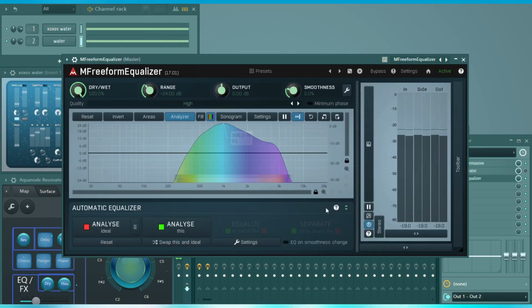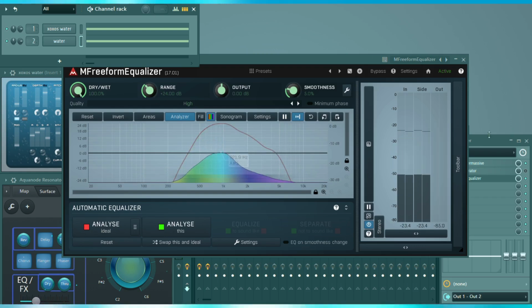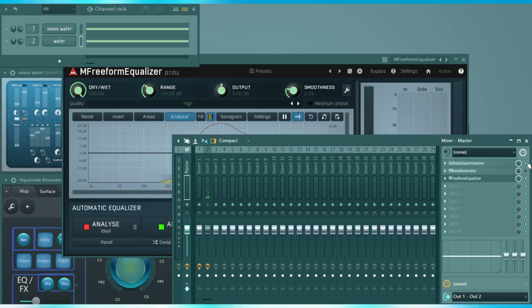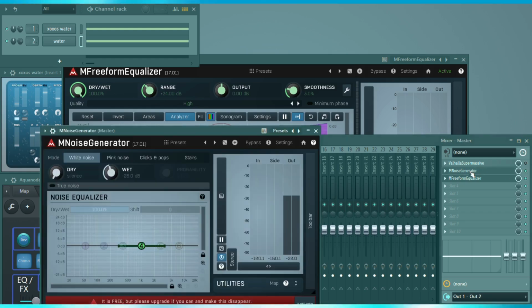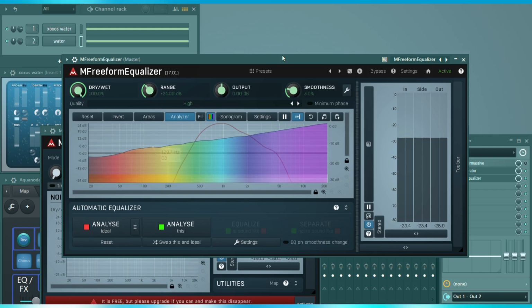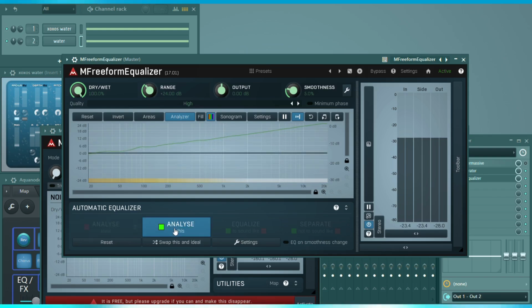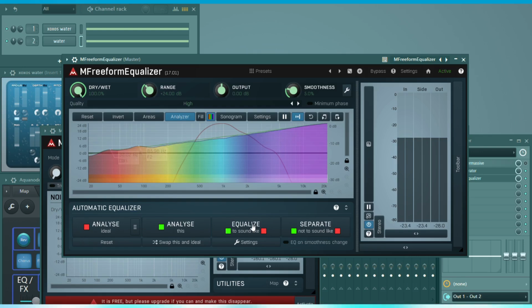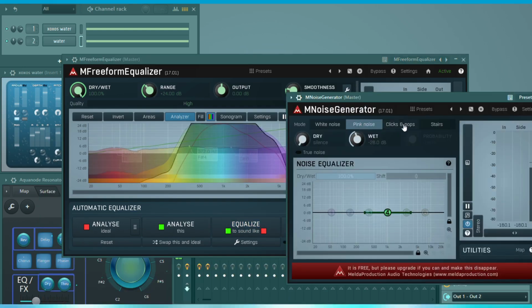Using the automatic equalizer section of the plugin, you can first hit Analyze Ideal to record the sound distribution you want to recreate. Then you can record your own version, or any other sound for that matter, with Analyze This. To match the EQ curves, hit the Equalize button.